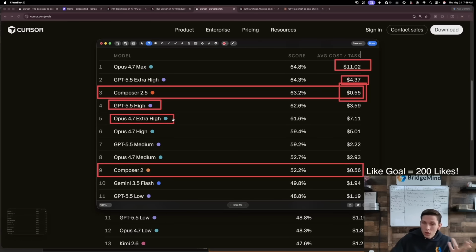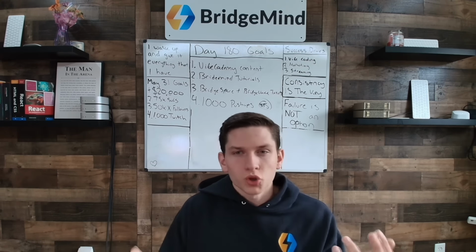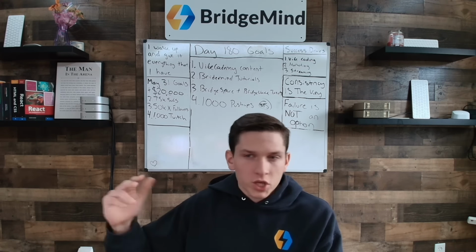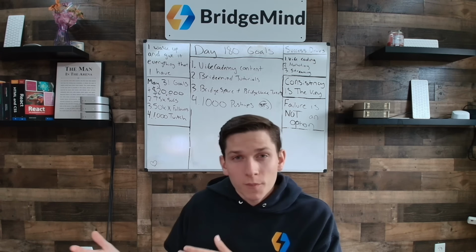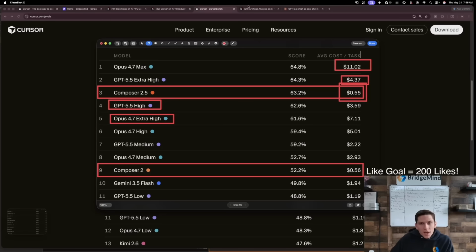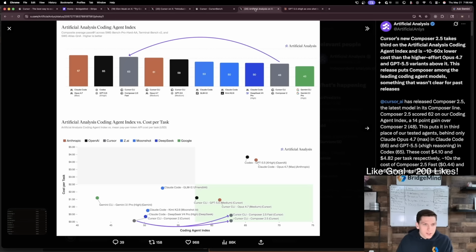Now, what a lot of people are saying is that is Cursor's own internal benchmark. Are they potentially putting their finger on the scale to make it look better than it actually is? That's a good point, but there are now benchmarks from Artificial Analysis that say otherwise. Look at this. This is the Artificial Analysis Coding Agent Index, which is a benchmark that uses both the model and the harness to benchmark real-world coding tasks.